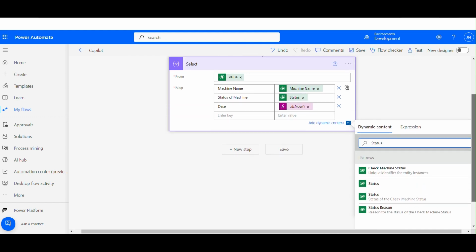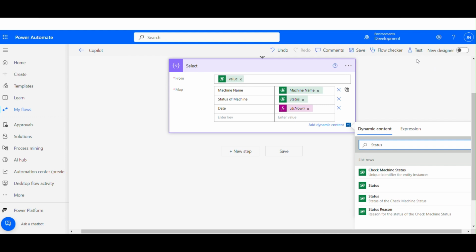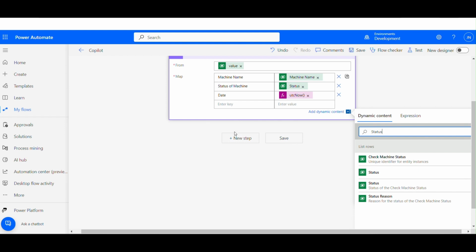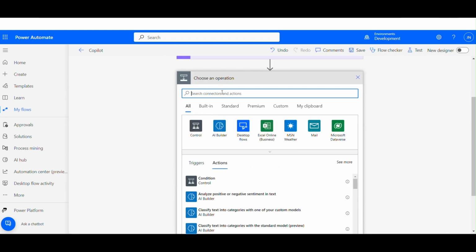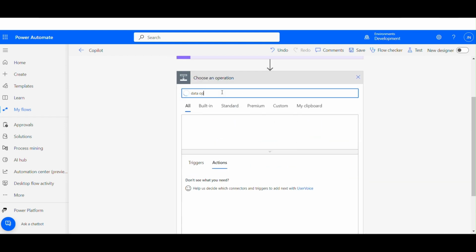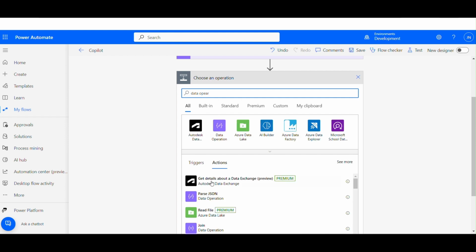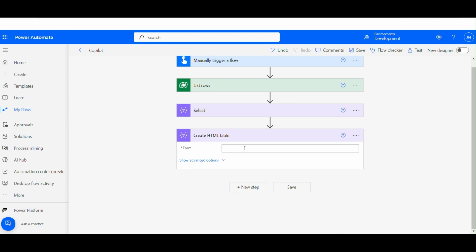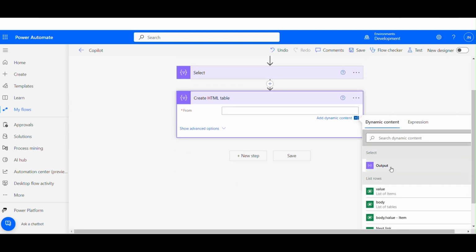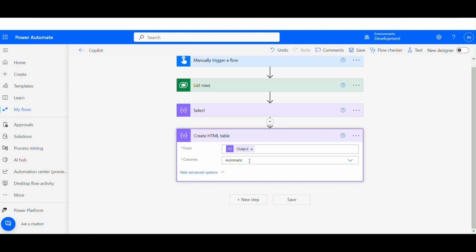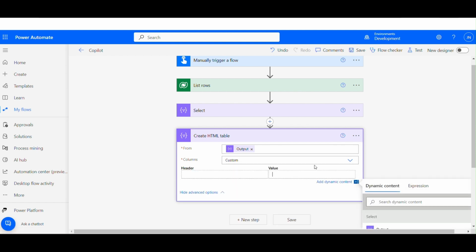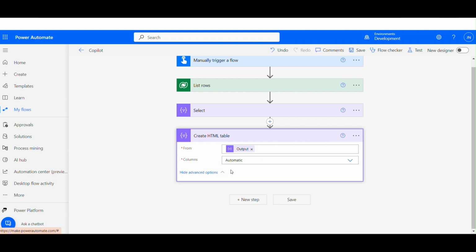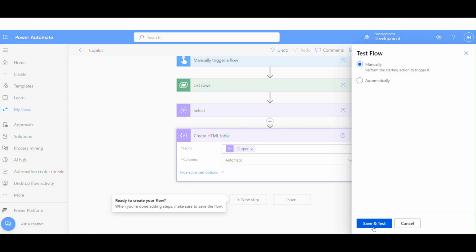And now if you test it, it will give you an array variable, right? Select will give you a variable, and then I want this in an HTML table, right? Or you can choose CSV also, but this time I'll use create HTML table. So for create HTML table, you can simply give the output of select, right? Automatically it will take the columns, although you can give the values here also. I'll just choose automatic, and let's just test it and see.